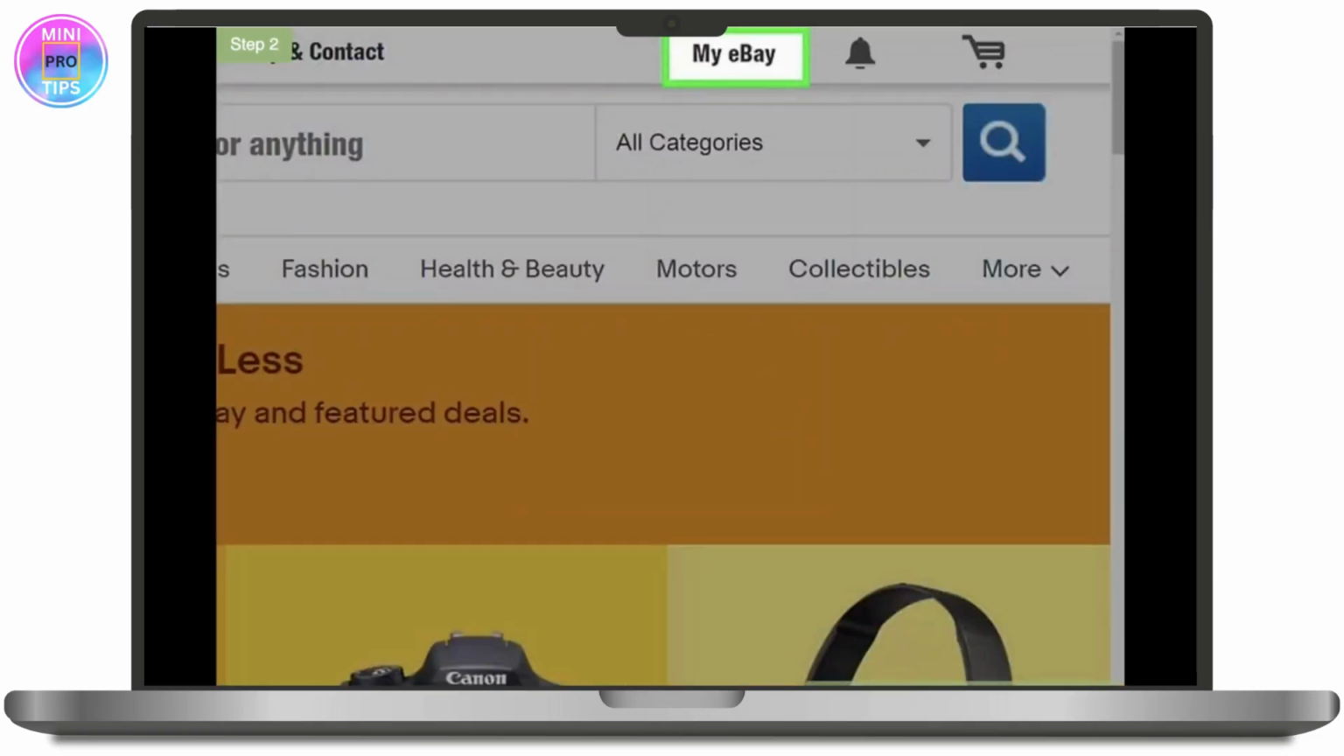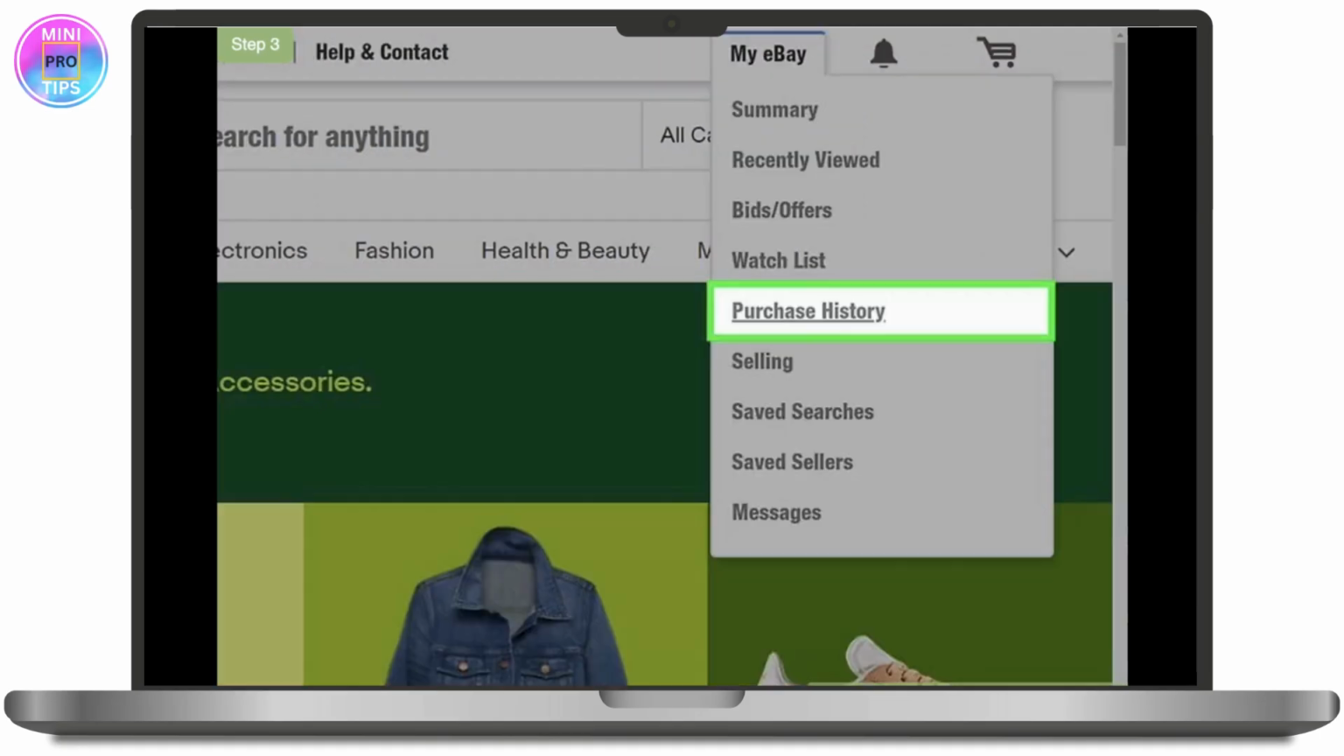After that, click My eBay. It is in the upper right corner of the eBay website. This displays a drop-down menu. Now click Purchase History. It is in the drop-down menu below My eBay. This will display a list of all of your recent eBay purchases.